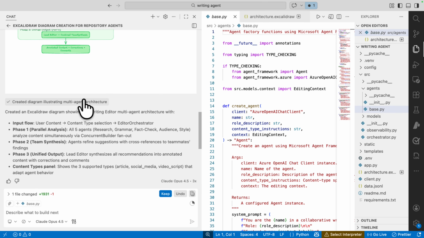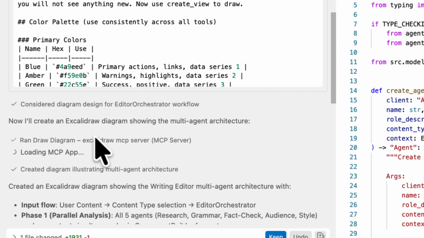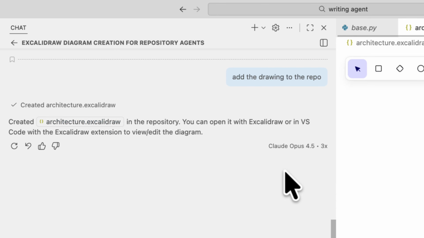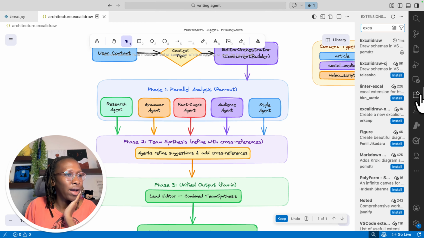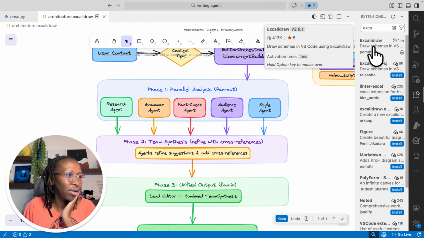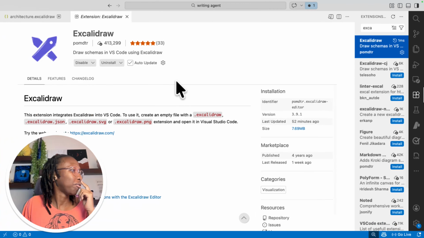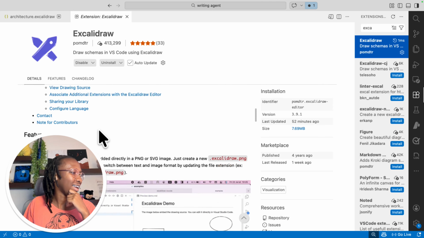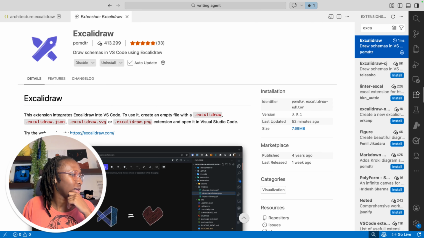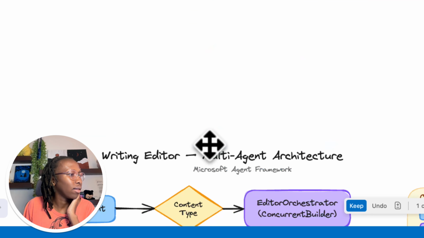So what did I do? Once I got to the architecture, I was like, okay, add the drawing to the repo. So it added it. This is the addition. To be able to edit here, I had to add an extension. I am not highly recommending it because I don't know who PomDTR is, but it works and it's really, really nice. So I added this as my extension, and then this is the output.